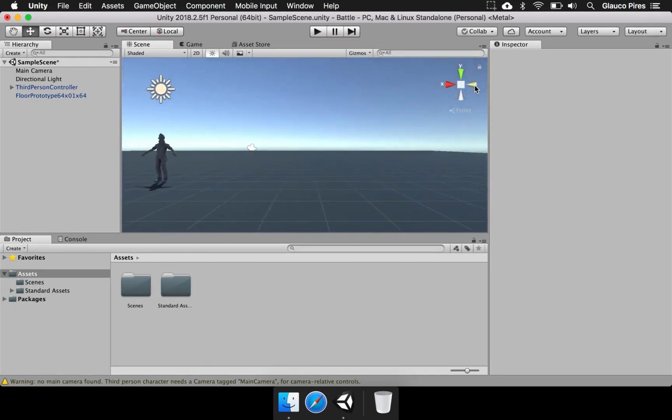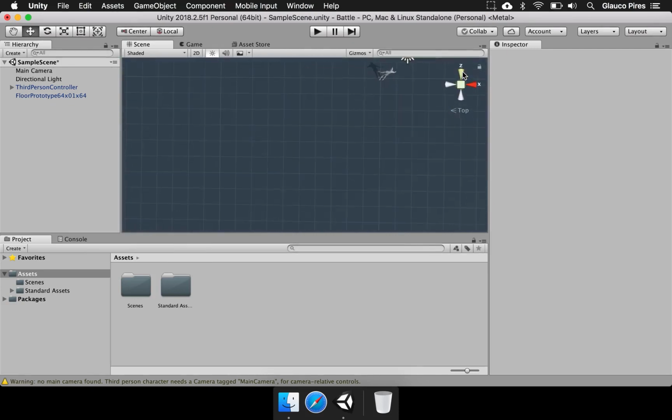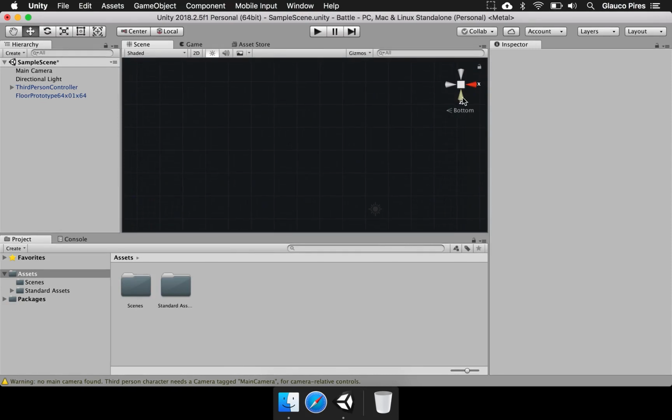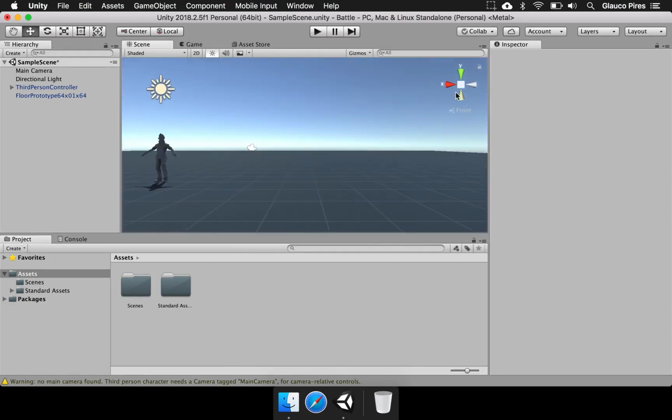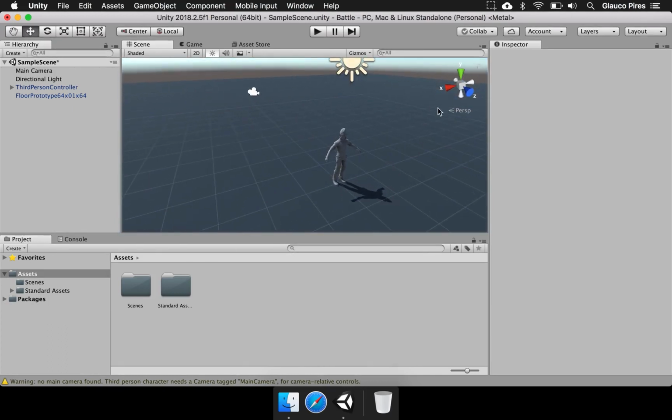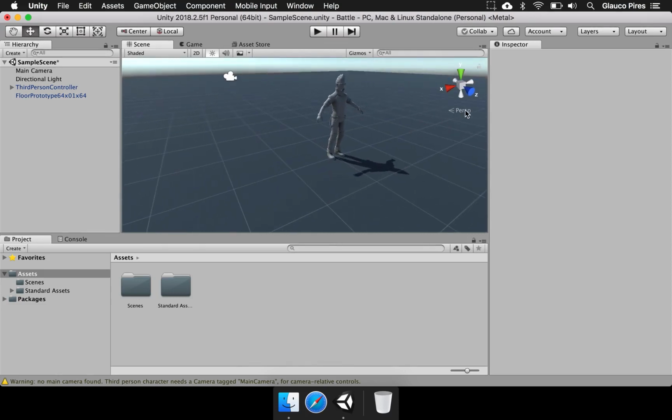If you click here, you're doing some sort of quick rotations, quick camera arrangements. Like this. If you click on top, it's going to look from the top, right? And you can also click here to move to the bottom, all right? So you can just play a little bit with these buttons to see how they change the orientation of the game.